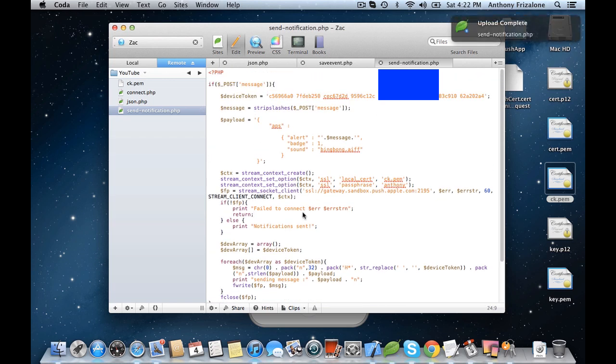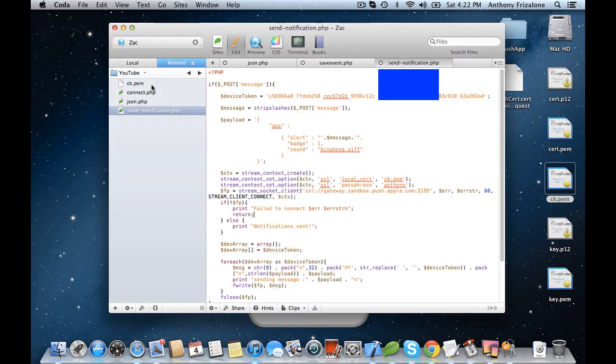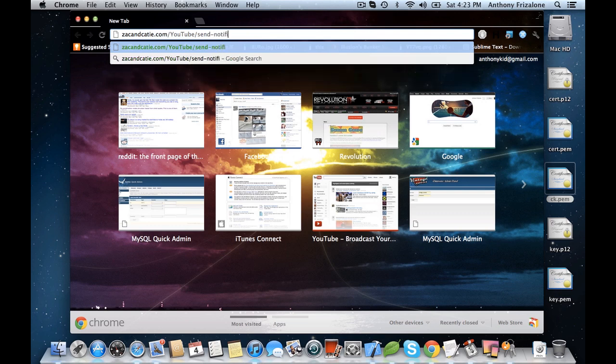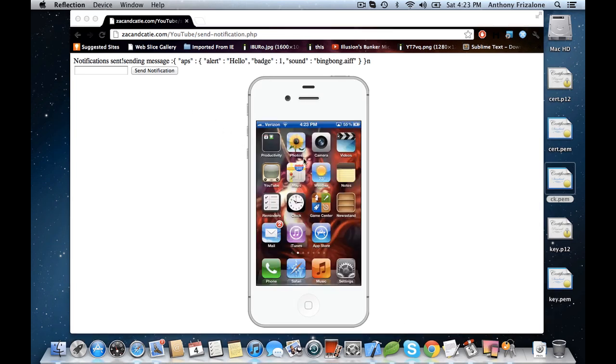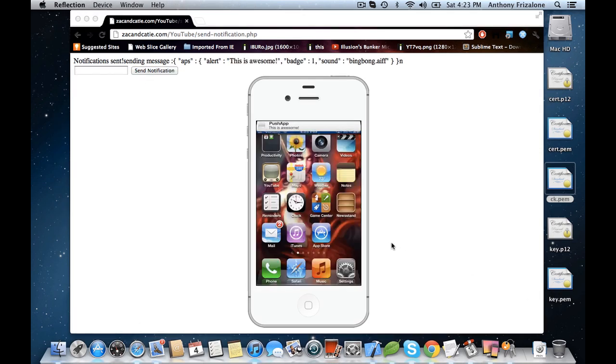Okay, so let's save this file. And now let's open this file in our browser. And let's try sending a notification. It says it was sent. Now let's check in reflection. And perfect, exactly as we had hoped, the notification pops up on the top of the screen. Let's send something else. And again, there it is.